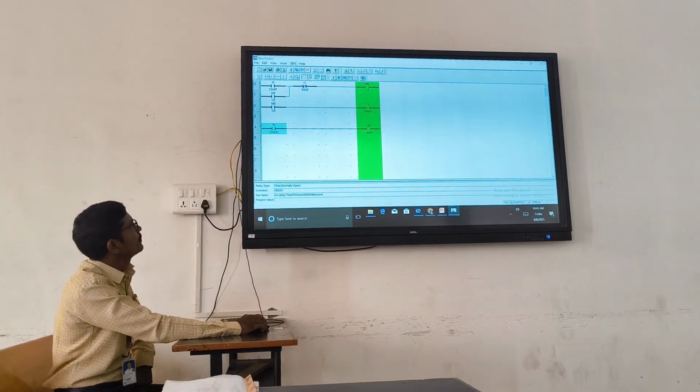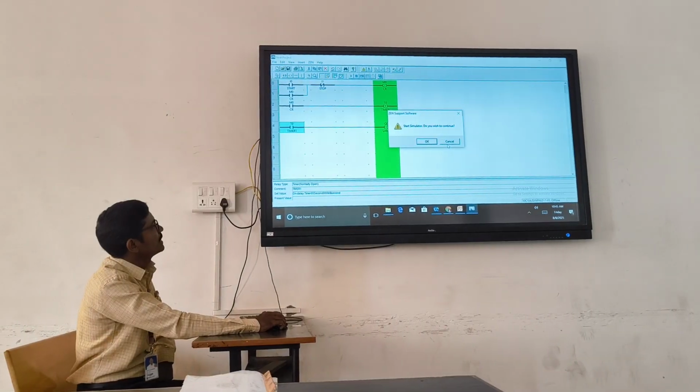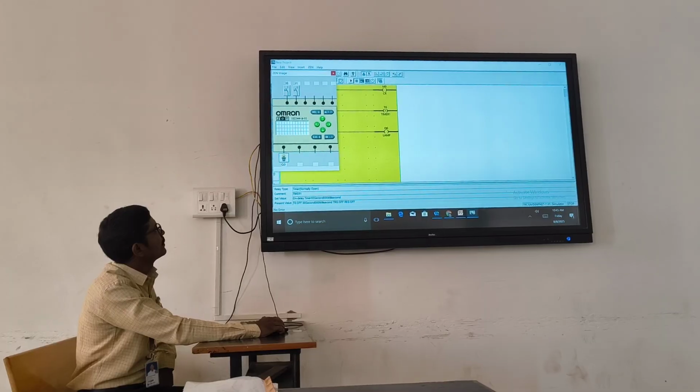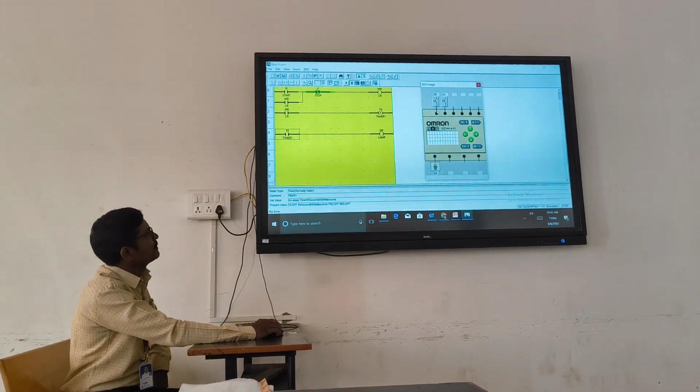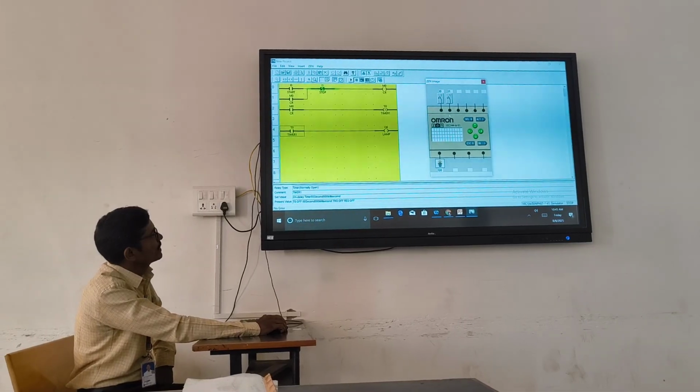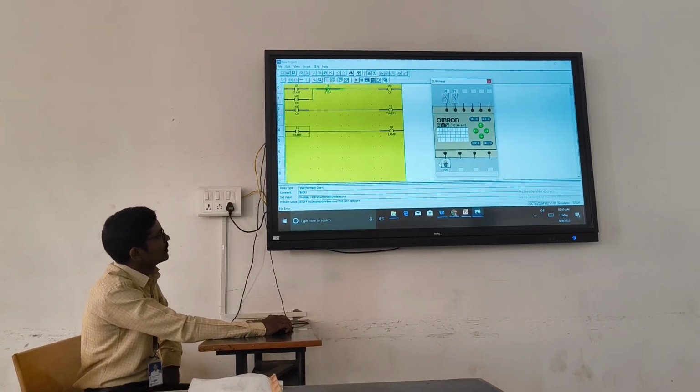We are going to see about the simulations. Now we have to check the number of inputs and outputs. There is a start button and a stop button. There is only one output.